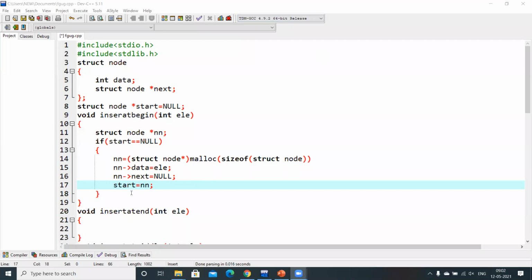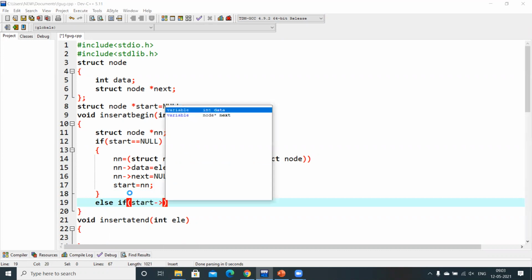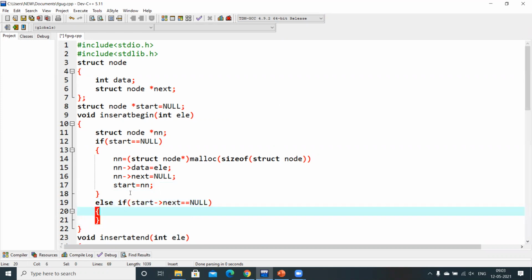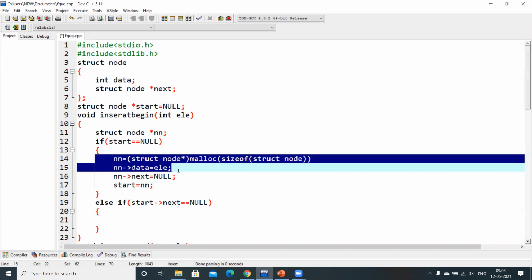Now you can observe here, else if. Why I'm writing else if means, what if there is already a node available and I want to insert at begin. You can see start next equal to null, right? Then if there is one node, start next equal to null. Start will not be null. Why? Because there is a node available, right? Now the same concept up to this.